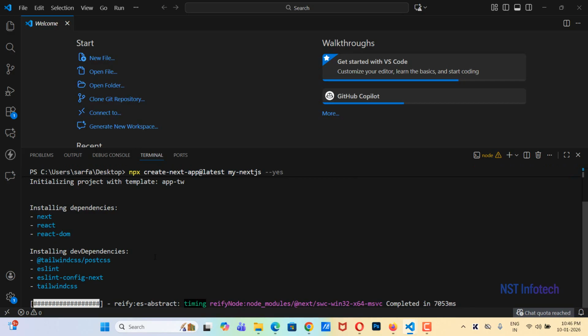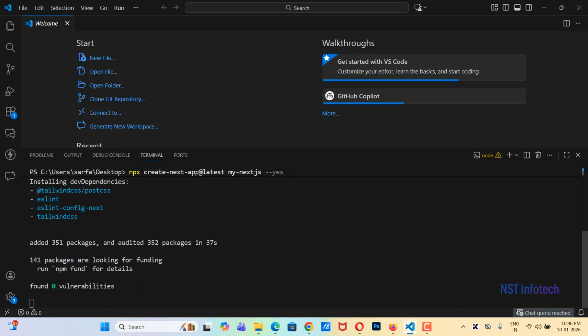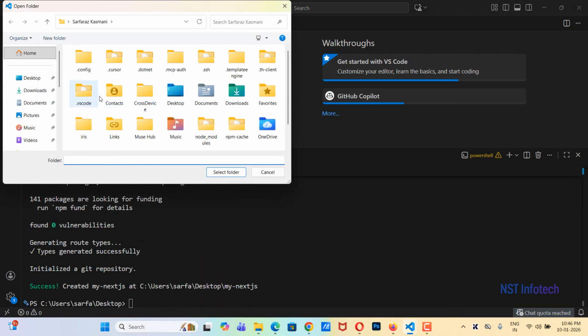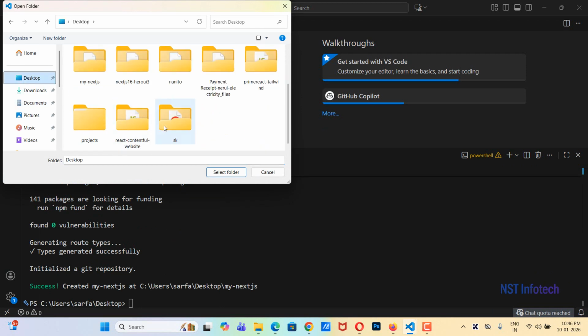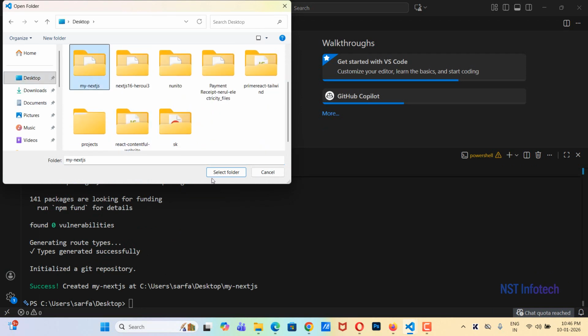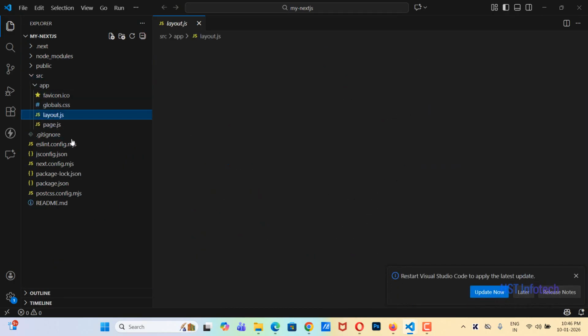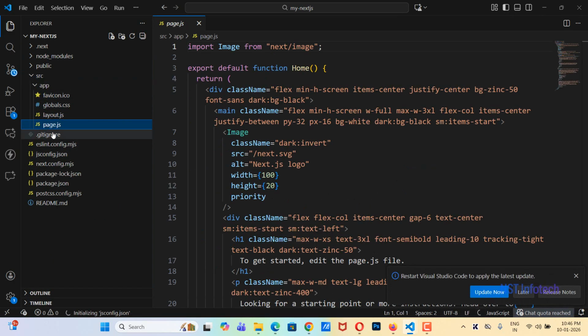I don't want my students to make a mistake while creating the project. So that is the reason I have created one more project. Let's open the folder. Now it is done. So let's go to desktop, and where is it, my Next.js. Okay, still it has created a .js file. I don't know why.